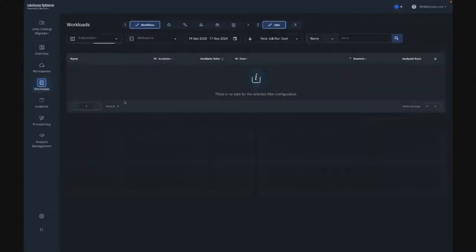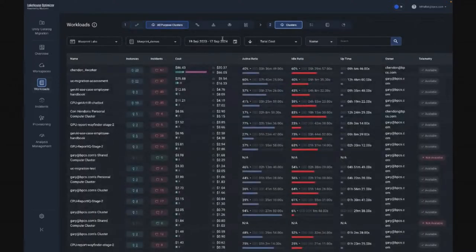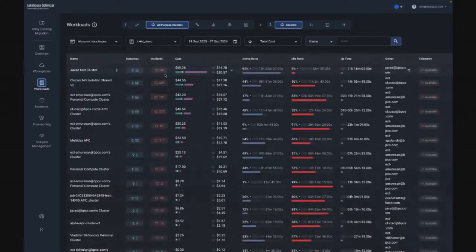So I'm going to hop over into the workload section here, and we're just going to jump over to the all-purpose clusters area. And I'll just make sure that we're looking at the correct part of the environment. Let's head back over to our Blueprint data engine, and I'm just going to open up my Lakehouse Monitor demo site here for just a moment.